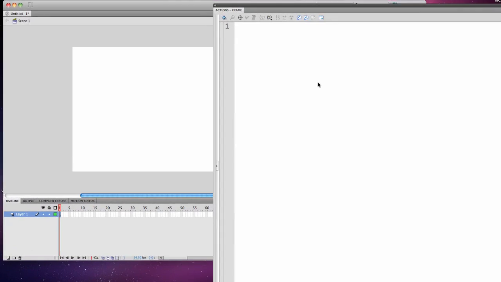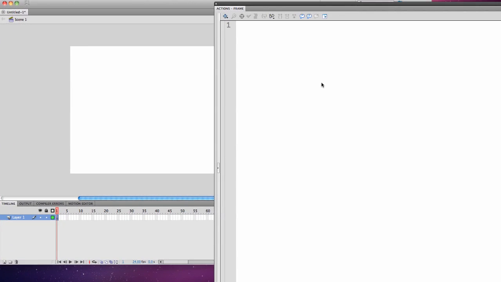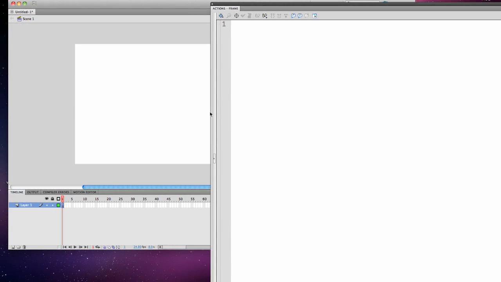In this lecture, I'd like to discuss how to use trace statements. To be in this class, you should have done programming in the past and should also be familiar with Flash. Typically, to get into the action screen, you will select your first keyframe in your timeline and hit F9 or navigate to the actions from the menu.